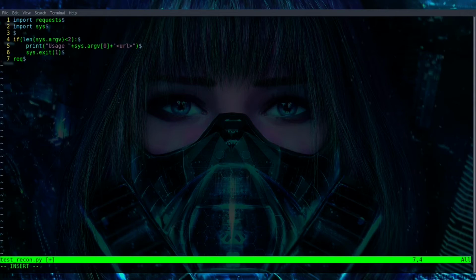Then we need a request. We use a request variable, then use get, then take the http. Here we need to create a URL, so we can pass the URL over here, that would be argument 1, and let's hit enter. Then let's print the headers from here. We can do str, then request.headers.